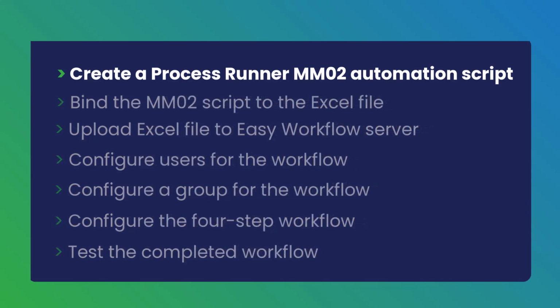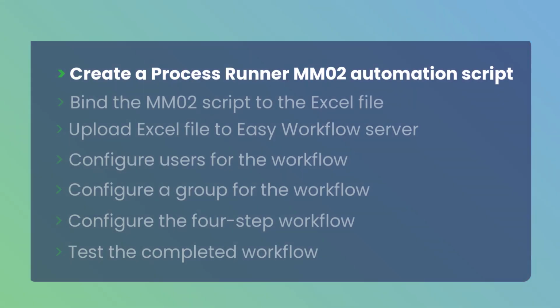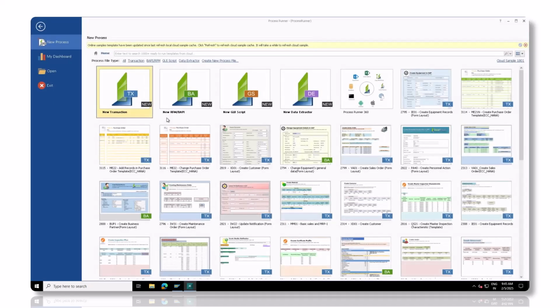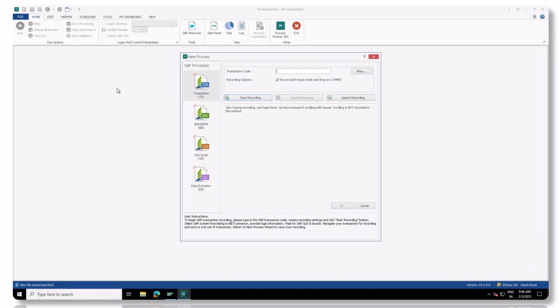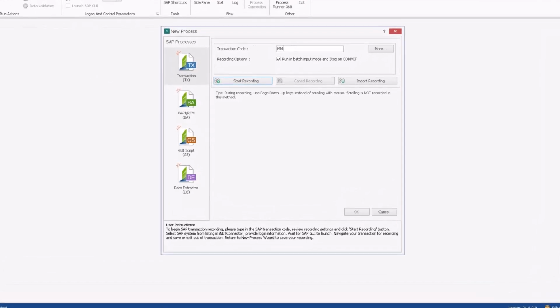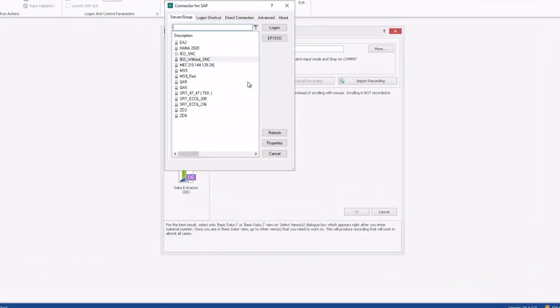First, let's configure the MM02 automation script. Launch Process Runner and select New Transaction. Enter the T-code MM02 and select the Start Recording button. Now sign in to the SAP system.